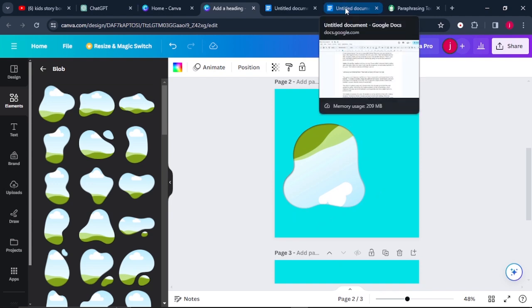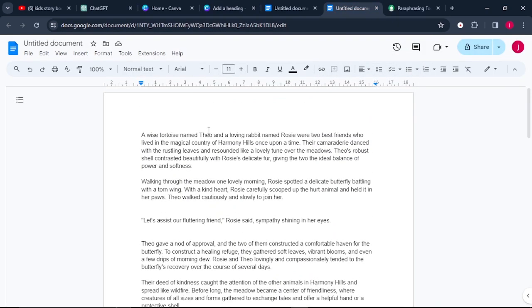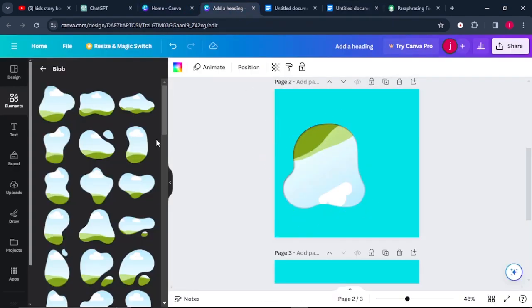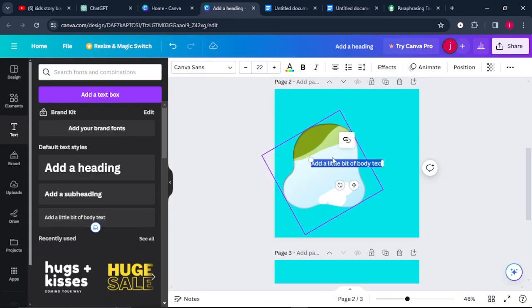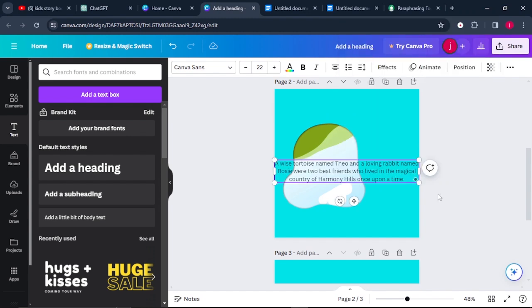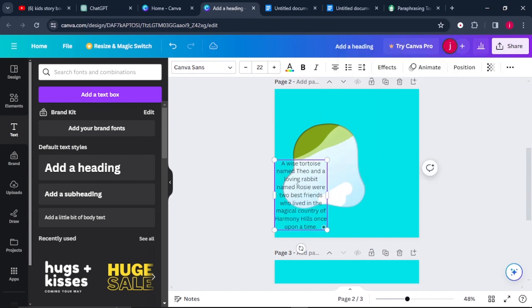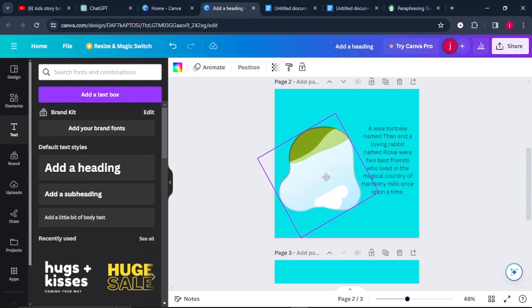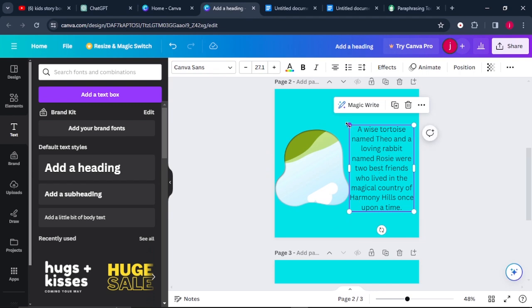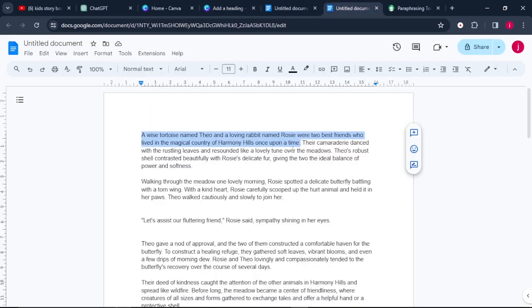So what we'll simply do here, after we've added in two or three blobs, we'll go back to the first one, and go back to our story, and we need to copy sentence by sentence. So on the first sentence here, we'll copy the text, go back to Canva, click on text, add a little text, and paste in our story there. So we want to reduce the size like that, drag our text there, and increase the size to that much. We'll go back to the next blob and repeat the same thing.